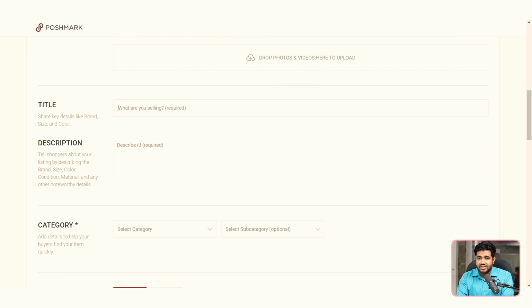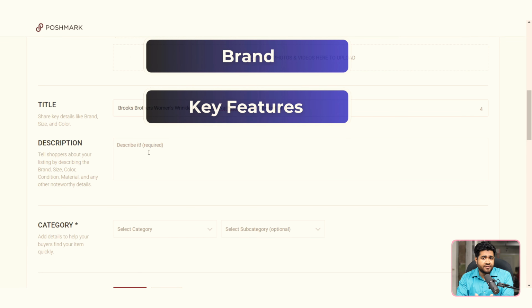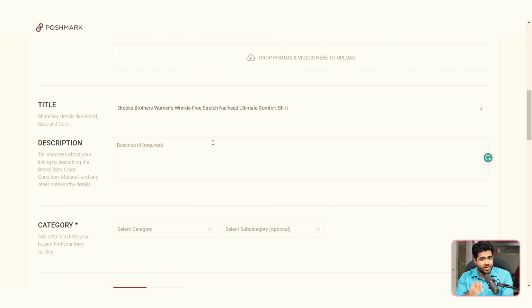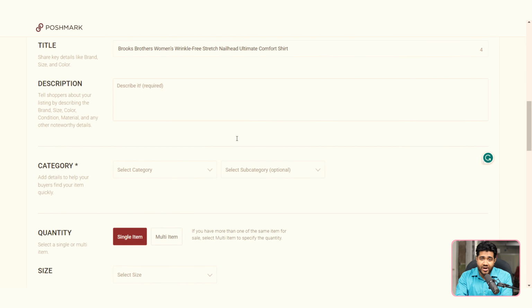Write a descriptive title. Now craft a title that accurately describes your item within 80 characters, including the brand, key features, size, colors, and style. Remember, a good title helps potential buyers find your item when they are searching on Poshmark.